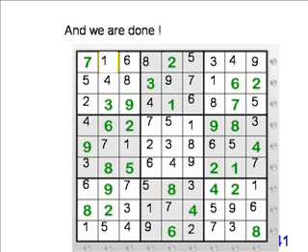Well, I hope you see some of the more advanced techniques that we can use. There are definitely far more advanced techniques, but these are some good basic techniques that illustrate how you think when solving a moderate level Sudoku.